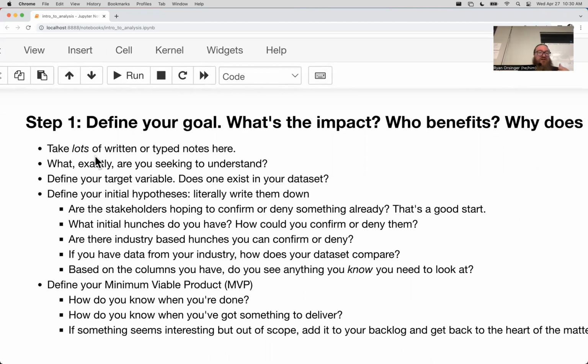The number one thing you're going to do here is write down lots of notes, type them, handwrite them, whatever you got to do to answer the question. What's the goal? Who cares? Who benefits? What happens if you don't do anything? What's the best possible outcome, right?